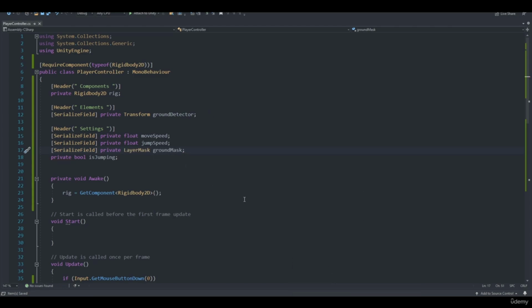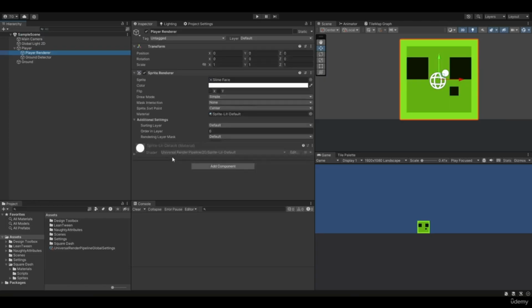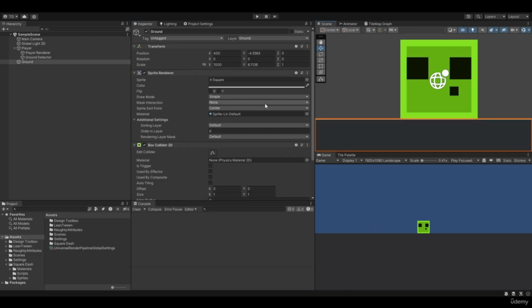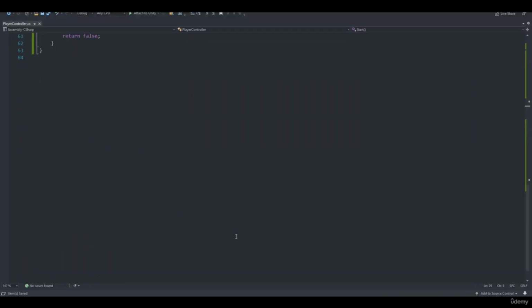If we go back to Unity, we can now specify this layer. So let's select the player. Let's select the ground layer. Here we go. And we can now detect all of the objects inside of this layer. That is so cool.